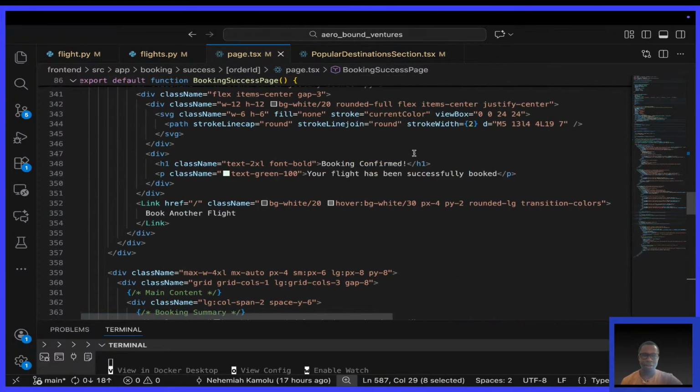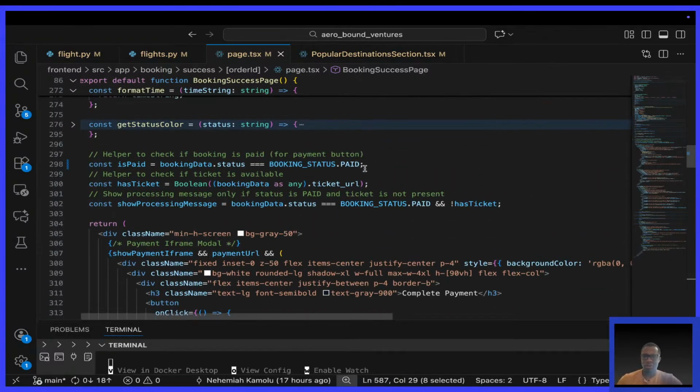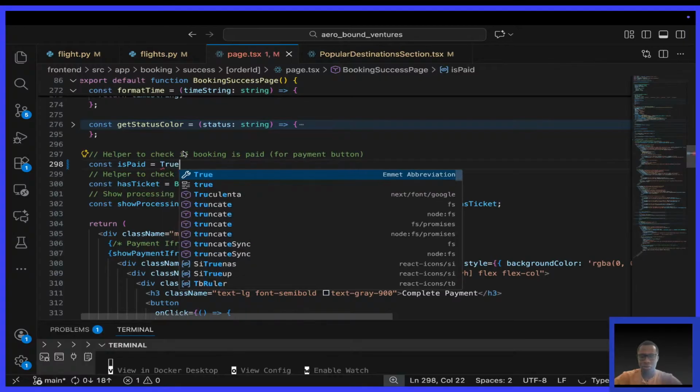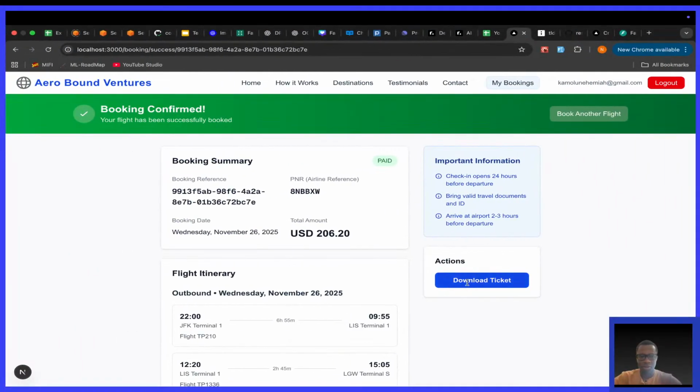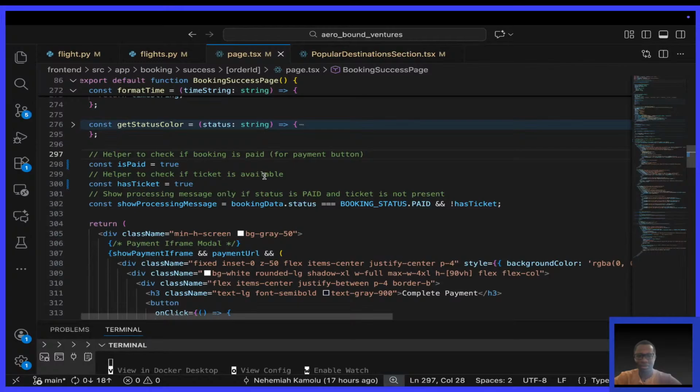Maybe let me show it, to illustrate that. I can change this to true. Actually, wow, this is JavaScript, not Python. True. Okay, you see, we have the download ticket button. So this is how it works when you have paid and there is a ticket. So I hope that makes sense.